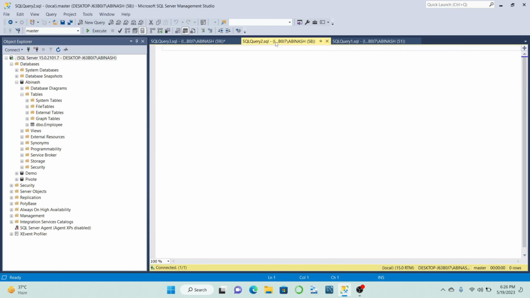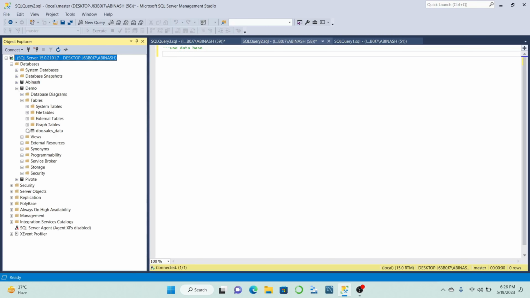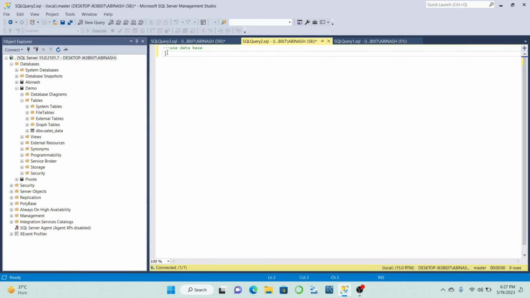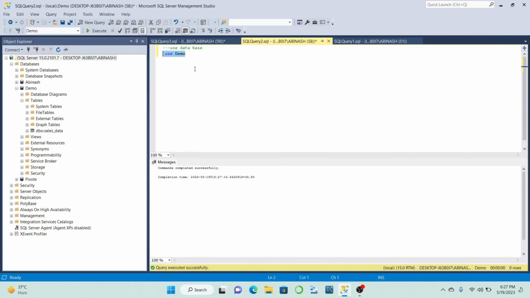Like that, we are using the drop statement. For that I am using another database. Here we use our database demo. Inside demo our sales data is present. Use demo, our database name. If we execute, yes, it is successfully executed. After that we find our data.